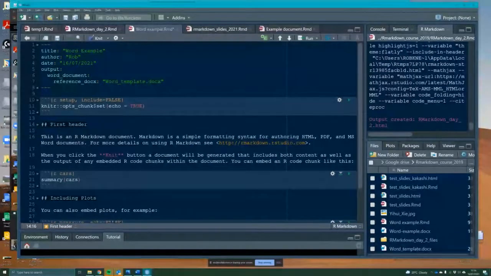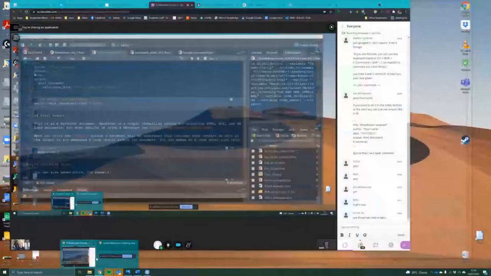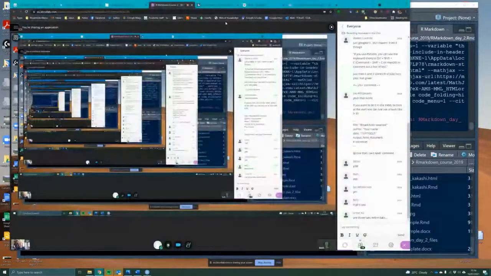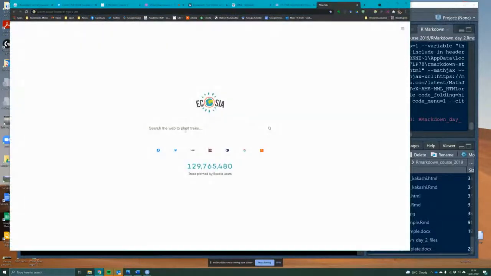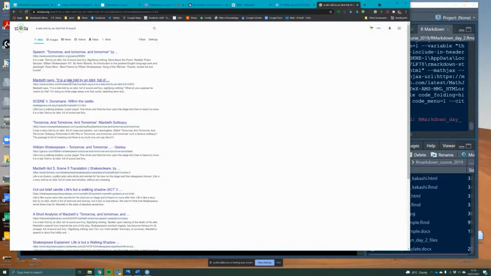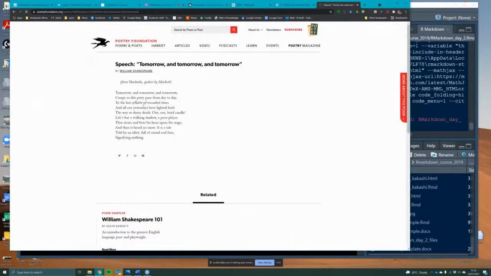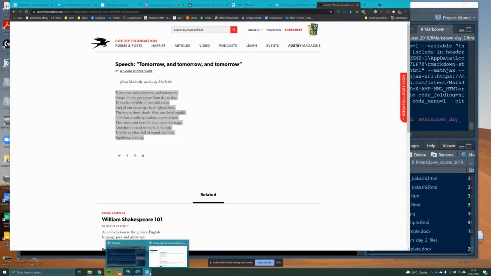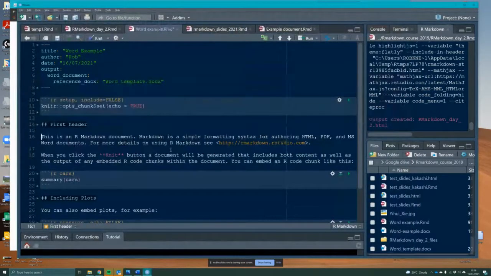And then this is body text, so we can add whatever we want in here. Let's find some text. So Macbeth's famous soliloquy from Macbeth. Tomorrow and tomorrow and tomorrow creeps in this pace from day to day. Blah, blah, a tale told by an idiot full of sound and fury signifying nothing. We're going to replace our text with that because it's a great quote.